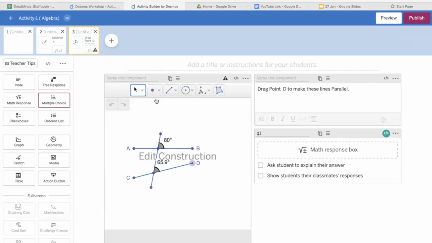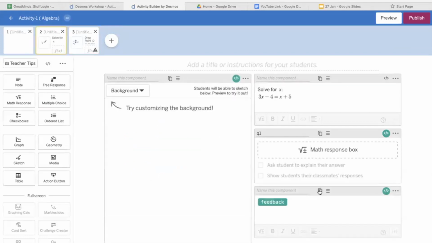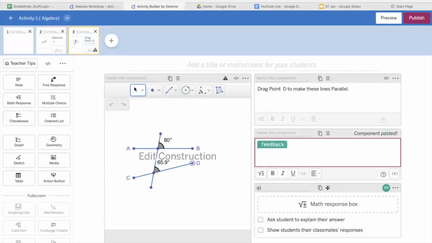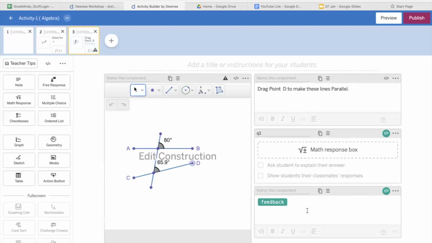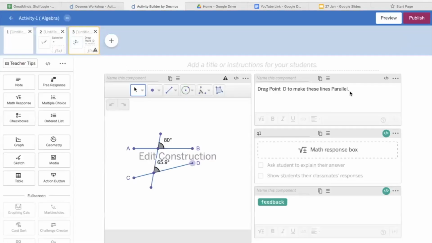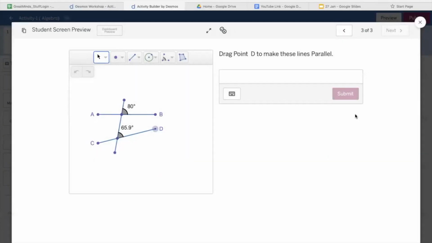And if you want to give feedback, go back and just copy this component, move to your next slide, Control V or Command V, and you can adjust it wherever you like. Again, go back here, just change your answer. You don't need to change other things. So let's see a preview.